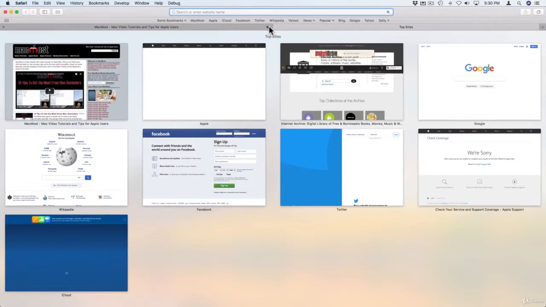Look for these little speaker icons here in the tabs at the top, and you can mute that tab that's being too noisy.